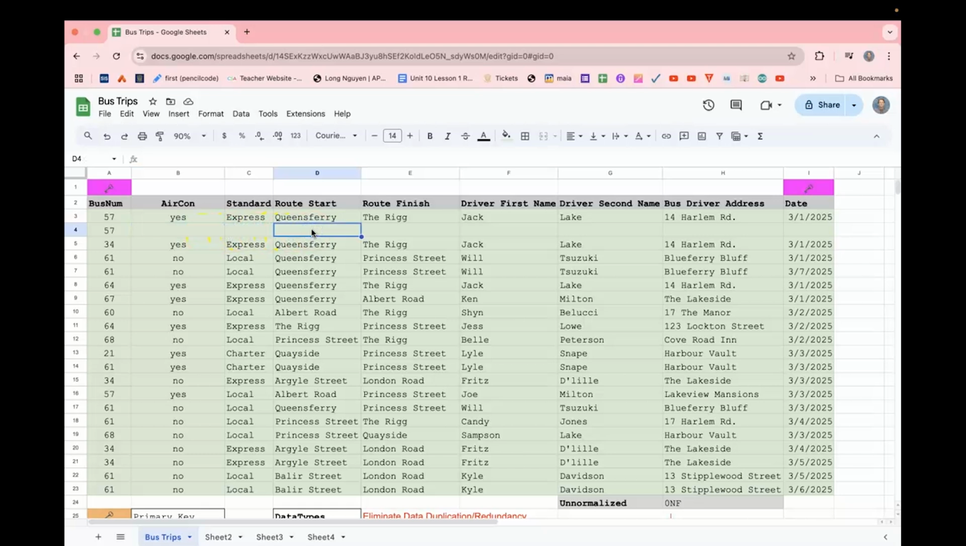However, the new route for bus number 57 is from Albert Road, travelling to Princess Street. And the driver is Jess. Jess is at 123 Lockton Street. And this trip is going to happen on the 5th of March. So immediately, the issue here is I've got information that doesn't need to be entered for the new record, and I've got information that does need to be entered for the new record.